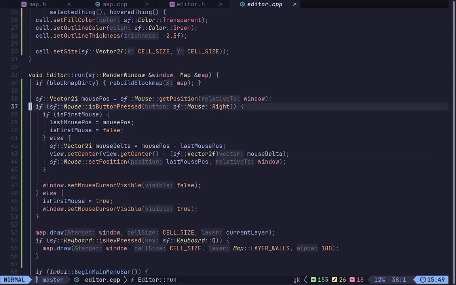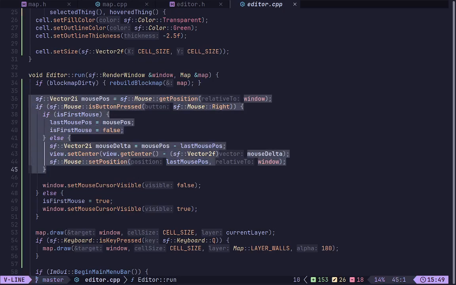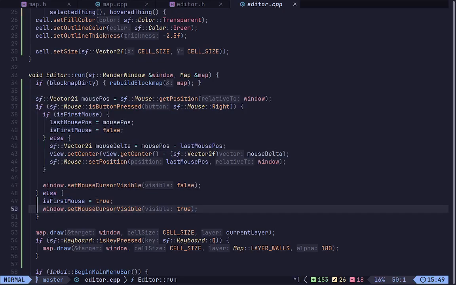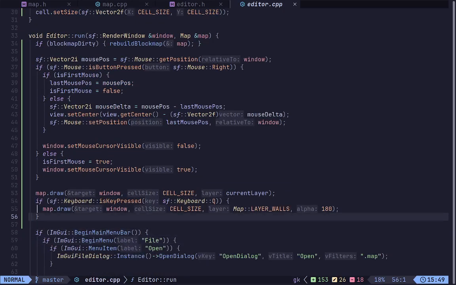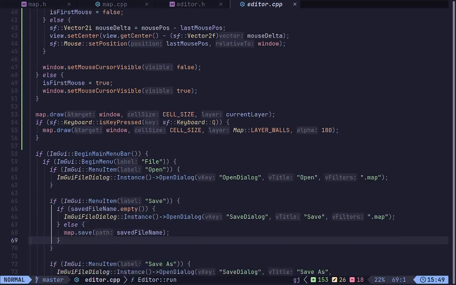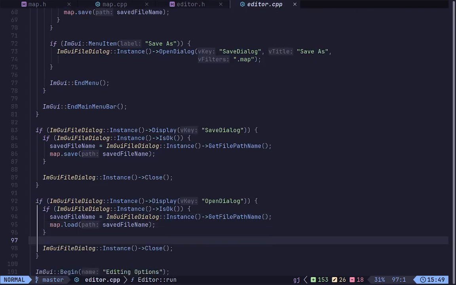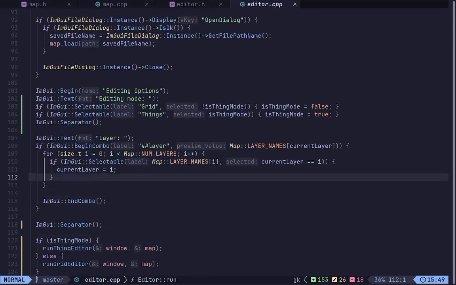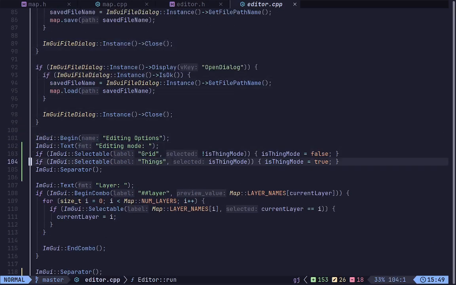Now the next thing that we do is that we create a vector 2i, which is our mouse position, and we get that vector. This is basically the window moving code that we had earlier. None of this has changed. And we also draw the map depending on our current layer. We just draw that layer here, and then we have got our main menu code just like we had earlier, and then we have got our editing options. Now here there is one important change, which is that we have got a new option here, which is editing mode. Now this basically represents whether we are editing our grid or we are editing things.